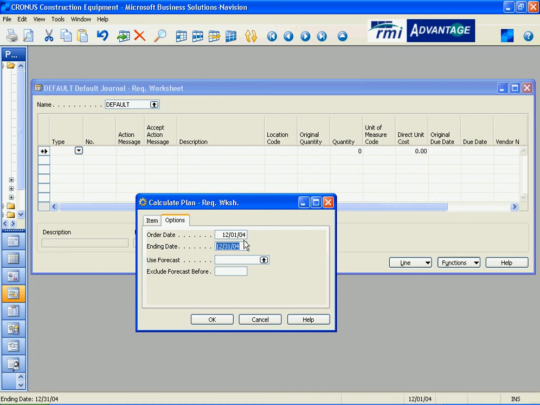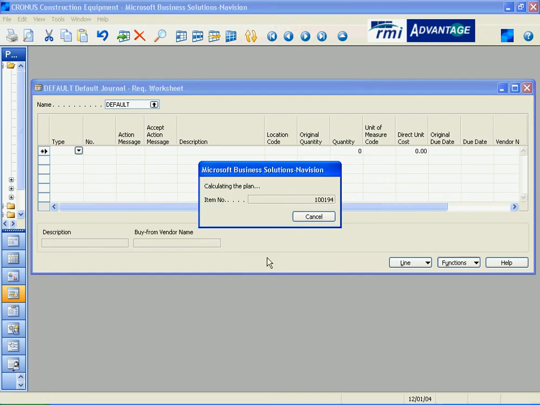Now you'll notice that when we looked at those, or if you recall, when we looked at the sales orders that we had entered in the system, we had two sales orders. One was on 12/1, one was on 12/10. So with that, it's going to pull in both of those sales order demands in this particular case. Okay, so let's just go ahead and say OK to this and watch what happens with the system.